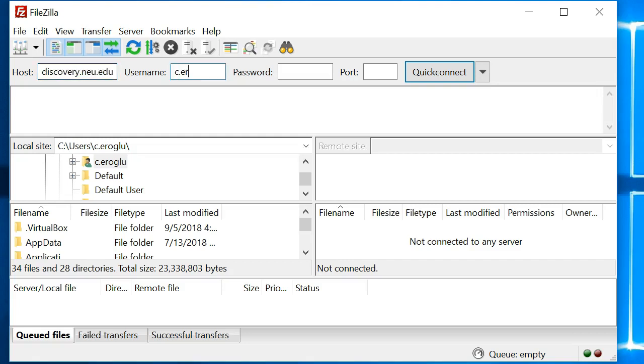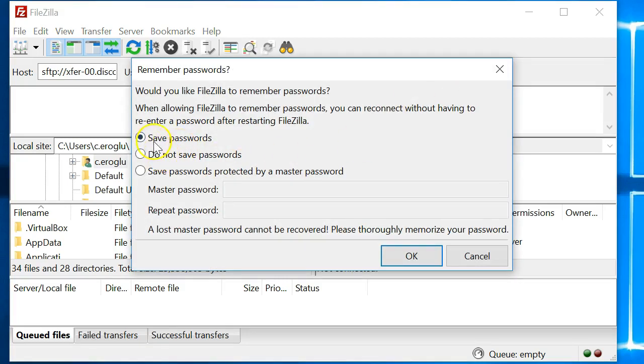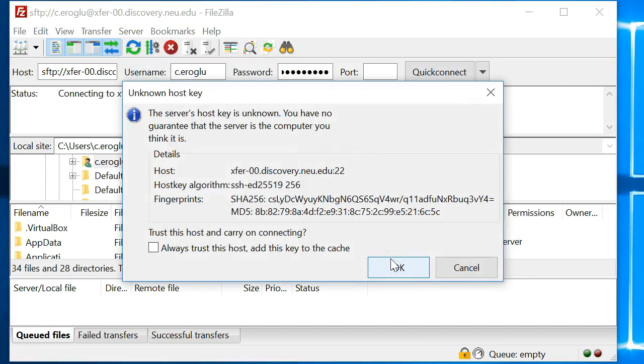xfer-00.discovery.neu.edu. Then you enter your username and then password. And for port, you enter 22. And then you click Quick Connect. Okay. I'll just say do not save passwords. You can choose to save passwords too, but that's my personal choice. Okay. Here, you will get this message for the first time, and you'll say always trust this host.